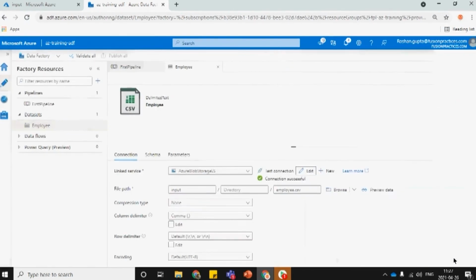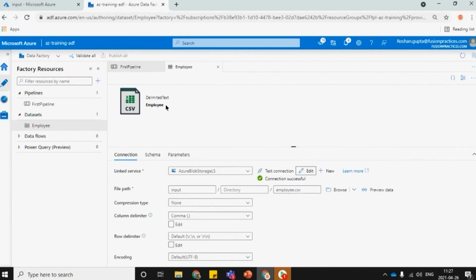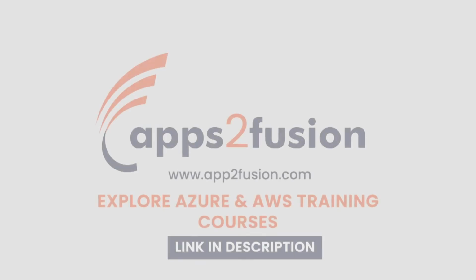So what have you understood from this? A dataset is nothing but a pointer which is pointing to any source system or any target system, and a linked service is kind of a connection string.